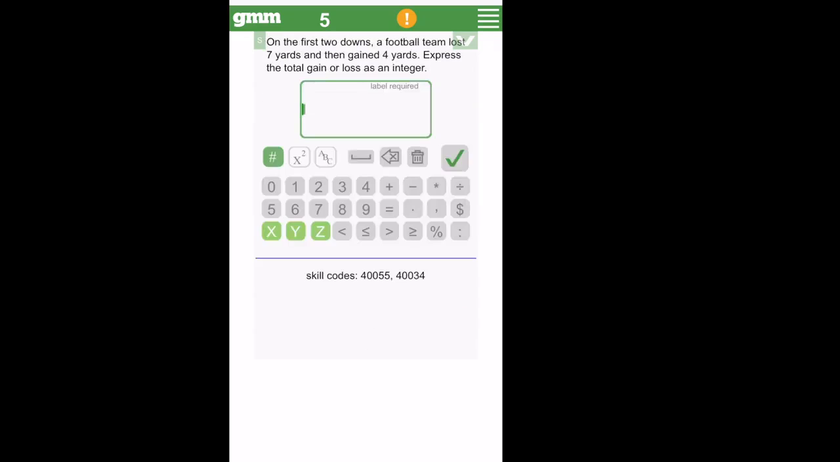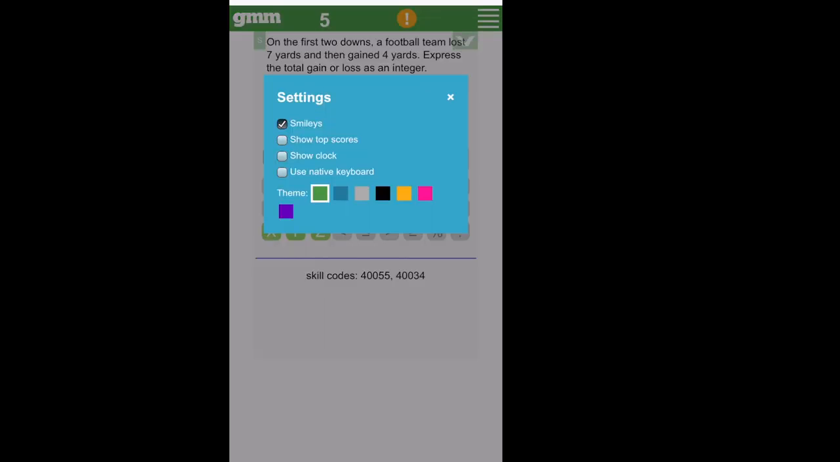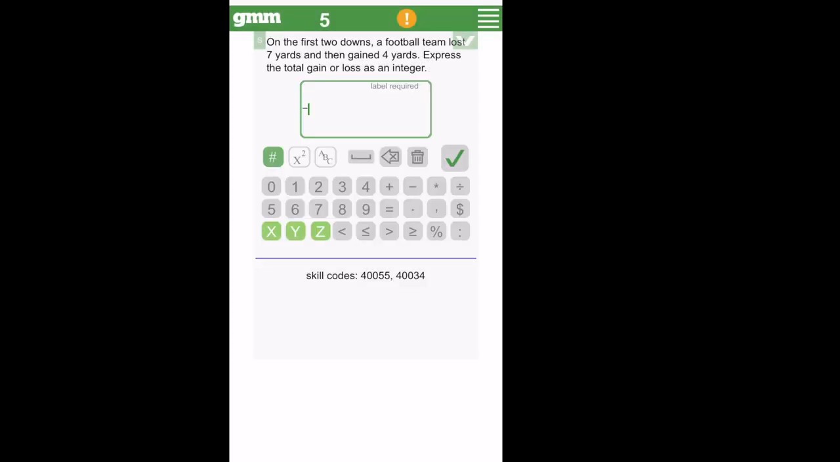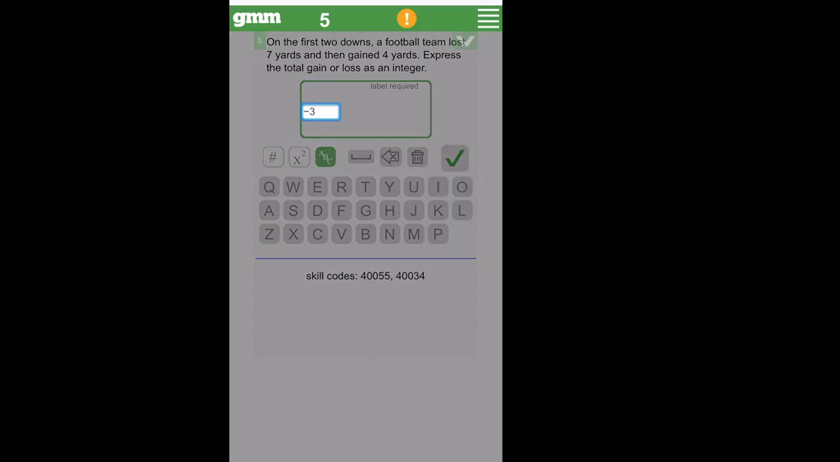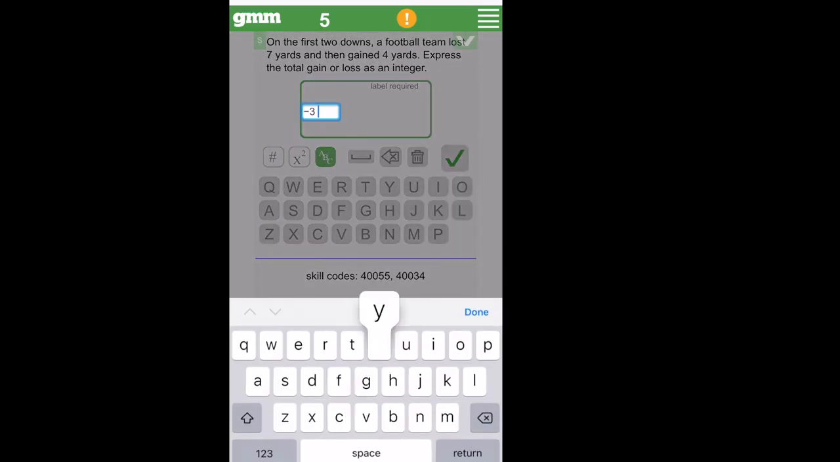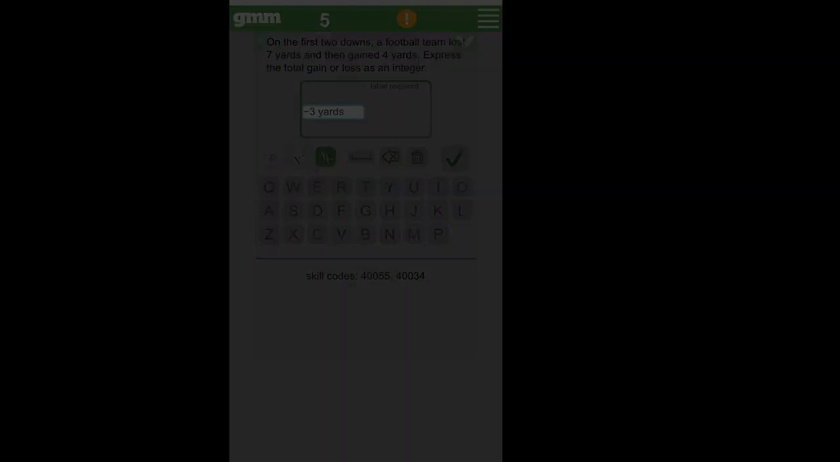Or students can navigate to their menu bar, select Settings, and choose the option to use the native keyboard. Now when students need to enter a label, they will select the ABC key, then they must click in the box that appears in order for the phone's keyboard to be seen.